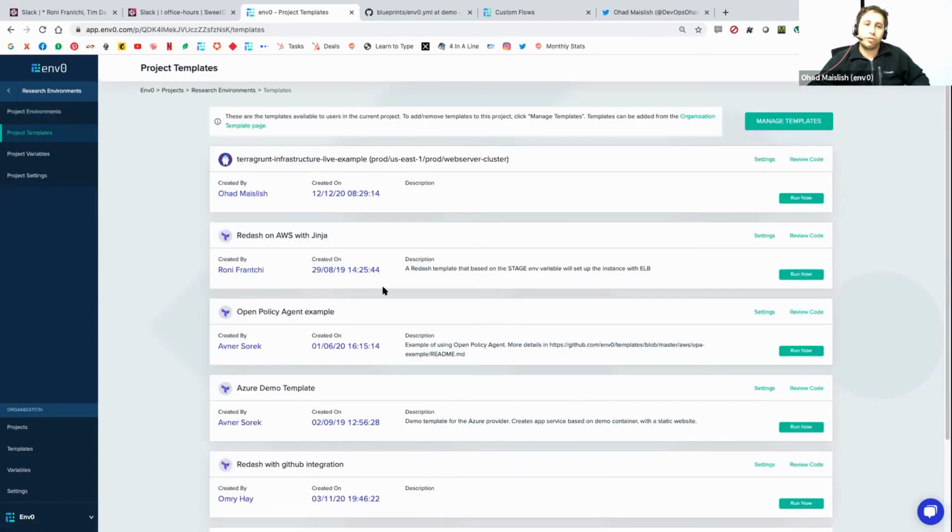I will not go over policy as code, but all in all, we are integrated with OPA. So that's our way to do policy as code. It's an open standard, non-vendor locking. You can take your OPA code later on if you don't want to use env0 and use your Jenkins or Scalr or Spacelift or whoever wants to support that.